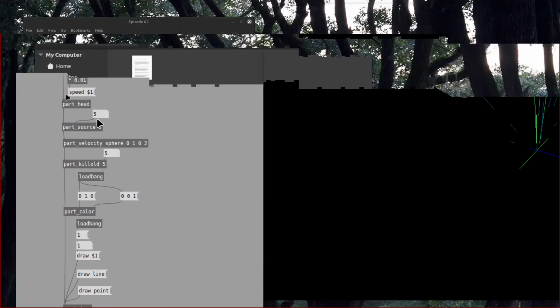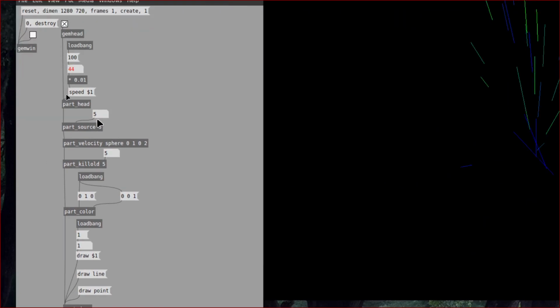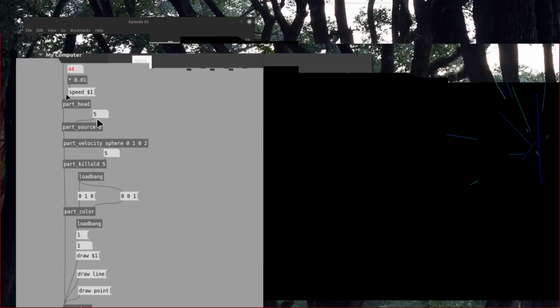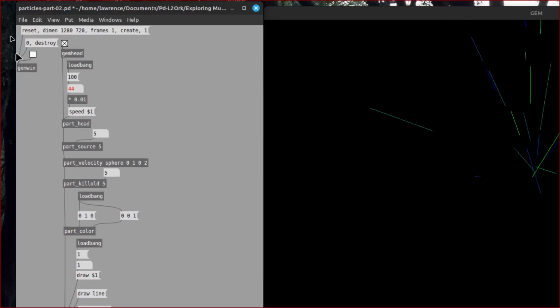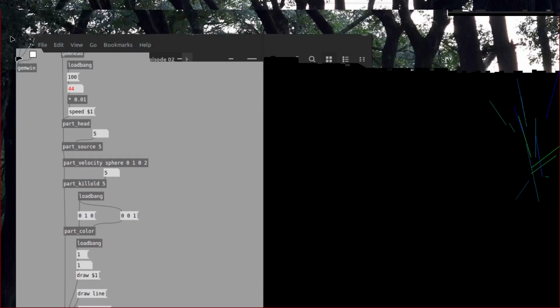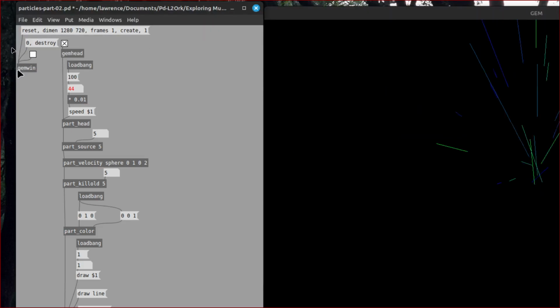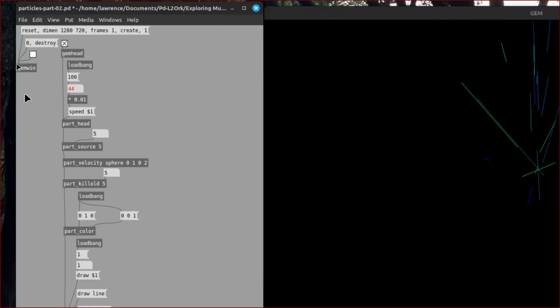By default, GEM runs at 25 frames per second, according to the documentation. And, by sending information like a message, I believe it's frames and then a number, to GEM-Win, you can change the frame rate that GEM operates at.